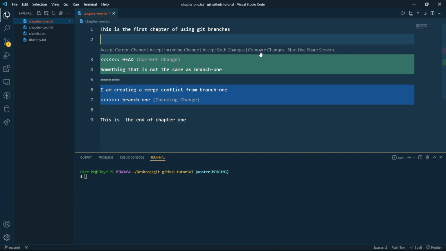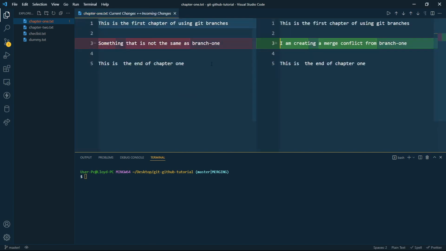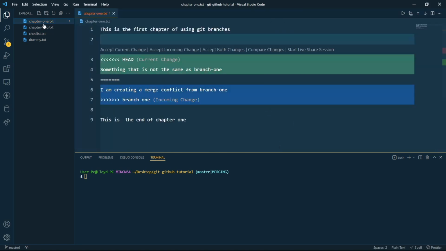We can say compare these changes, which it's basically already doing. If you compare it, it gives you side to side. Both of them are on line 3. And you can see on the current, it's saying this, and on the thing that we want to merge in, it's saying this. So I'm just going to view that again like this. We saw a nice comparison there.